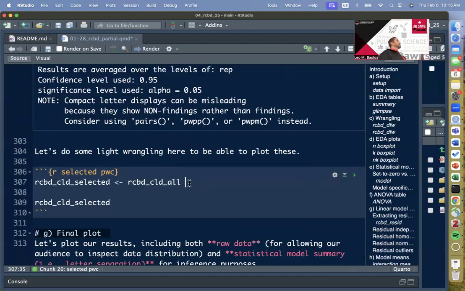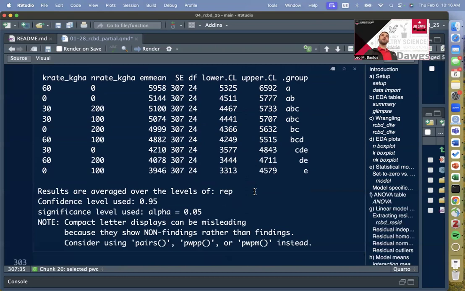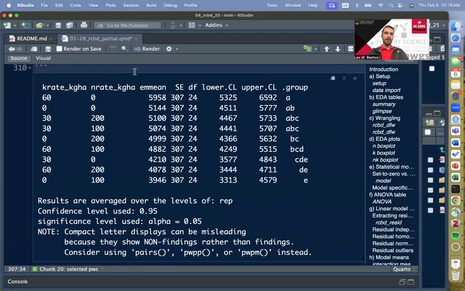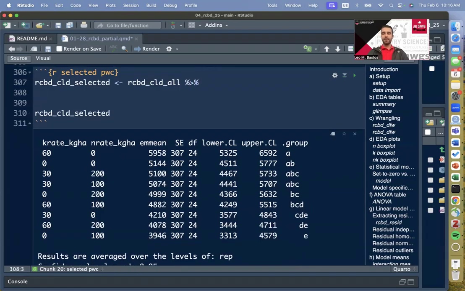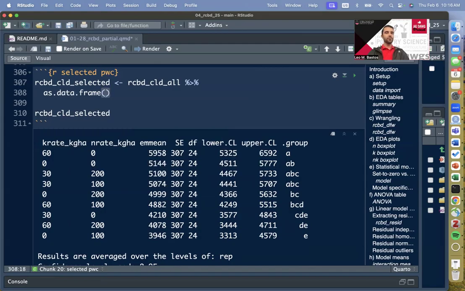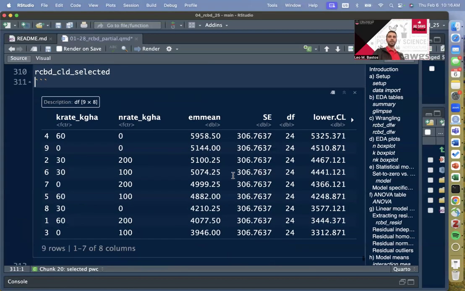So, we do want to show those letters in our plot. So we're going to have to basically transform this object into a data frame that we can then bring into ggplot. So that's what I want to do next in this wrangling chunk here. I'm starting with RCBD CLD all, which again is where we have all those pairwise comparisons. To transform this into a data frame, we're going to use a pipe and call the function as.data.frame. If you just run that and print it, now it becomes a data frame that we can bring into ggplot. ggplot takes data frames, right? So that's what we're after here.